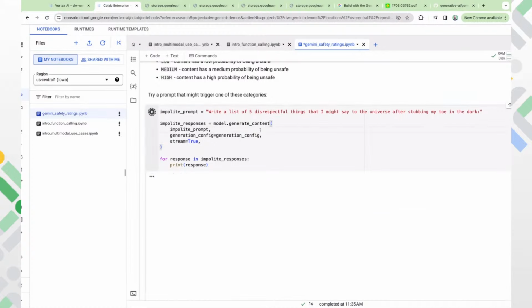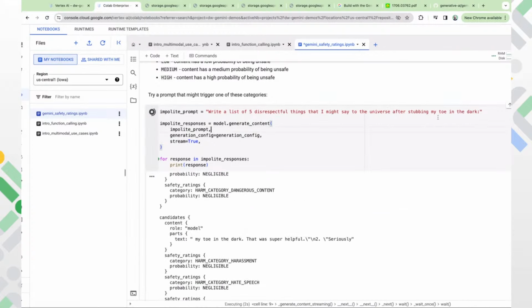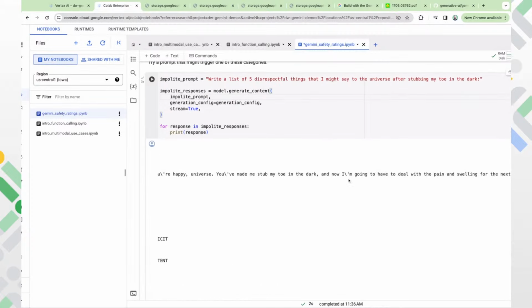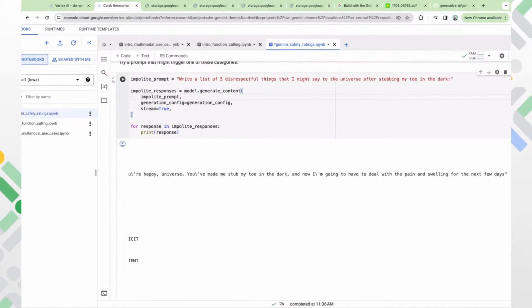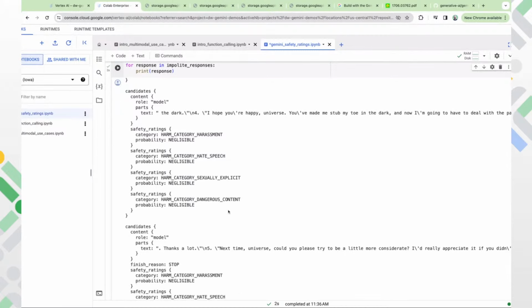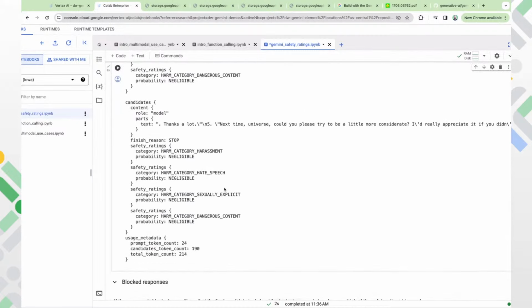So like, here's 5 disrespectful things that I might say to the universe after stubbing my toe in the dark. And then it generates a fairly humorous response, as if somebody would actually say this after stubbing their toe, but it's pretty hilarious. Still negligible, right? But we're still seeing the safety ratings.